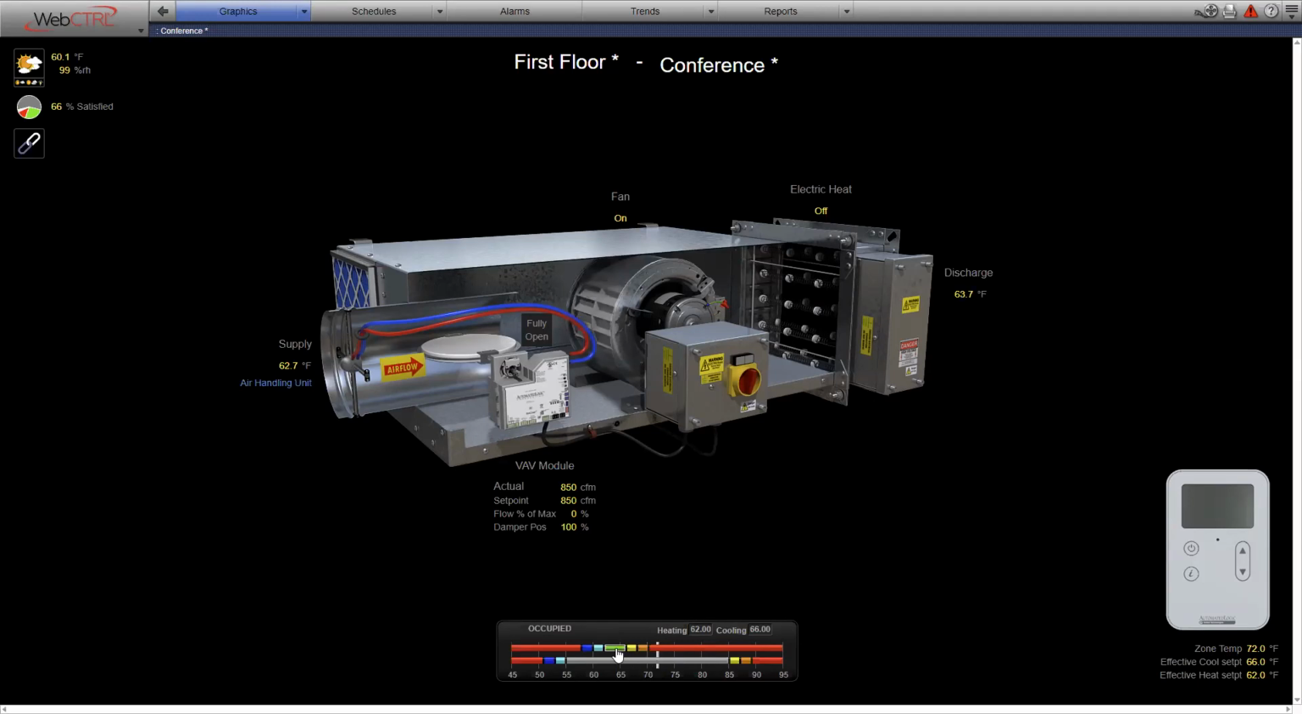To change the set points, it's very simple. Drag and drop. When a zone is unoccupied, the bottom bar controls the set points, and between the low limit and the high limit, we'd see the zone show up in gray. Pretty straightforward.